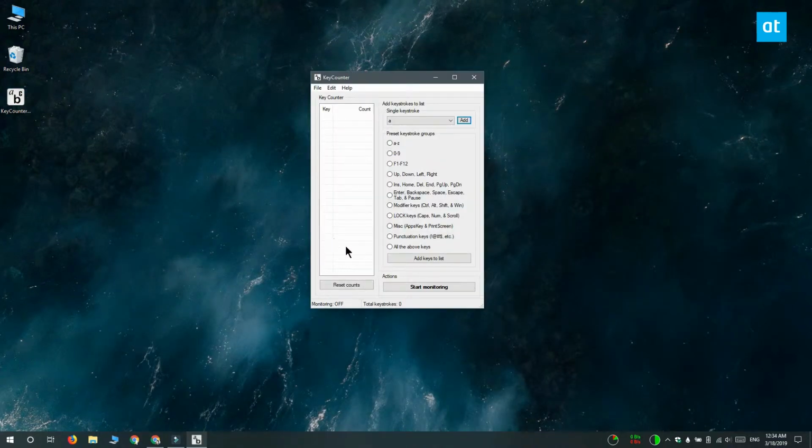The app comes with different groups of keys that you can monitor, but if you want to monitor all the keys on your keyboard, what you should do is select the All the Above Keys option on this window and then click Add Keys to the list. And that's going to add every single key that's on your keyboard to the monitoring list. Click Start Monitoring and minimize the app to the system tray.